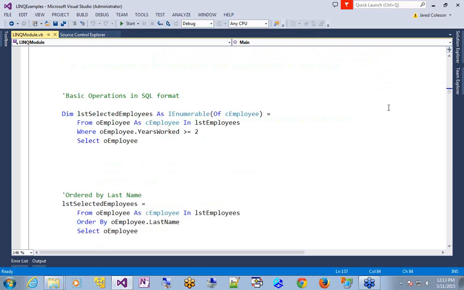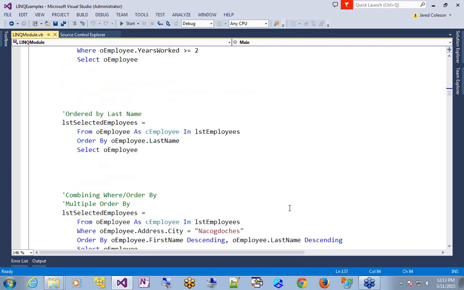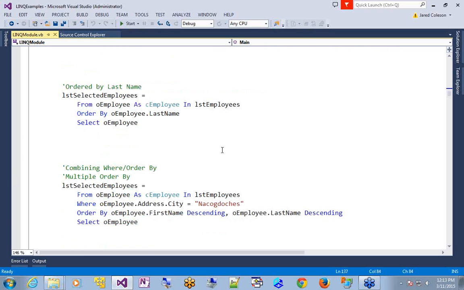Here's an order by. The order by statement comes after the where, as we can see here as well. For order by, you determine which property you want to order by and simply set that after you write order by. And if you want to do descending or multiple columns, you can do so separated by comma and specifying descending afterwards. This is going to get every employee where the city in their address object is Nacogdoches, and obviously order descending by first name and then last name.